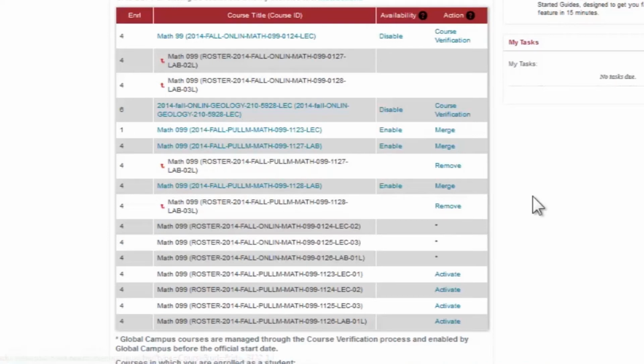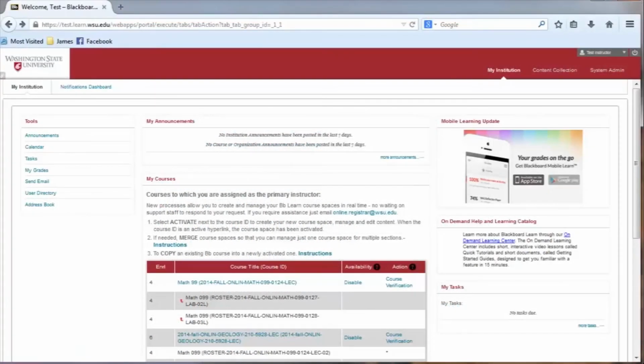Please note that all actions you take to activate, merge, and enable your courses are in real time, so there's no waiting for someone else to finalize your changes. Once you've created and enabled your courses, you may want to hide the rosters to make the My Courses box more manageable. To do so, deselect the Show Rosters checkbox.